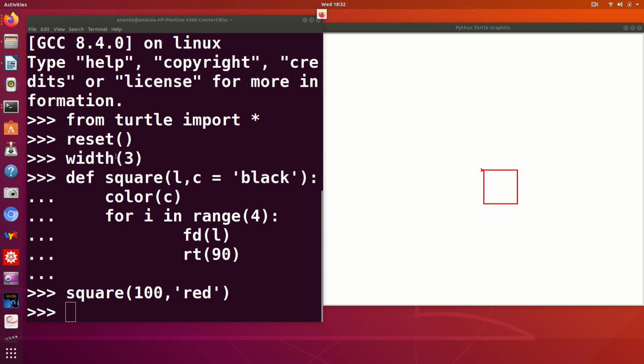And then I have defined the square function with 2 arguments. The first one, L, is a mandatory argument. You have to give this one. C, on the other hand, has a default value, black, so that even if you do not give the second argument, C will be assumed to be black. So what it does is first change the color of the pen to the variable C, whatever the value of the variable C is. After that, this is the simple standard loop for drawing the square.